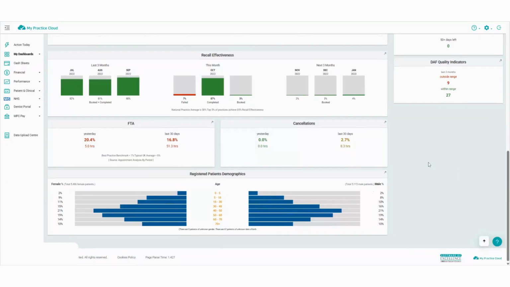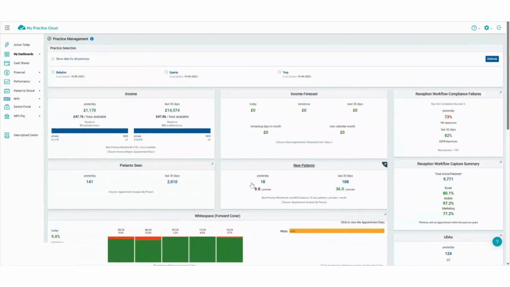The next section here are the demographics, so registered patients demographics. Demographics give us a snapshot of the patient base by age and gender. This helps practices understand whether they're attracting the right mix of patients for long-term growth and gives you an understanding of what your patient base is made up of. When you click on the title of this report, it will open the patient demographics by payer type report to give you more detail.